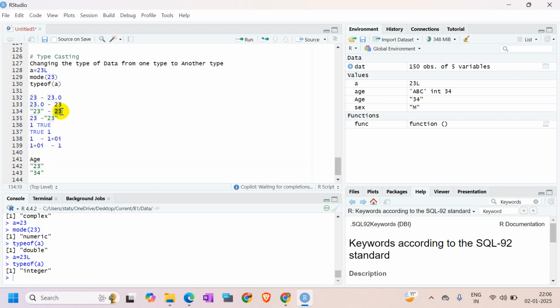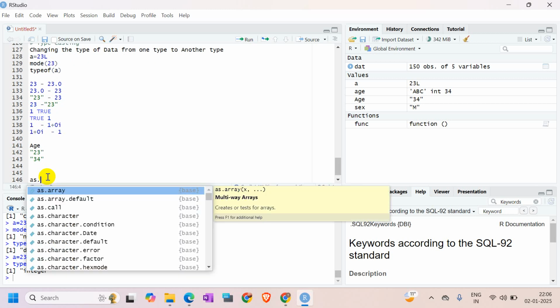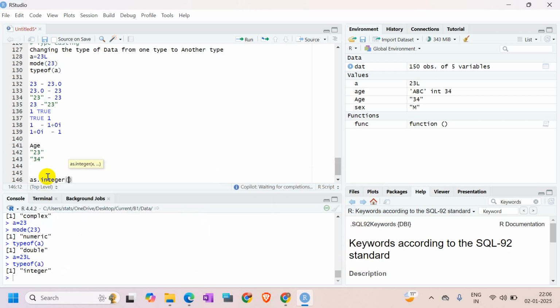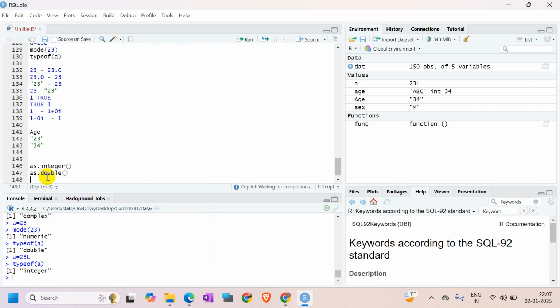So how will you move from one type of data to another type of data? A very good family of functions is available, which is called as dot. What does as dot mean? It means make the variable or type of data into another type of data. We have so many kinds of conversions. as.integer: whatever value you pass into this will be converted into the numerical format. as.double: whatever value you pass here will be converted into double format.